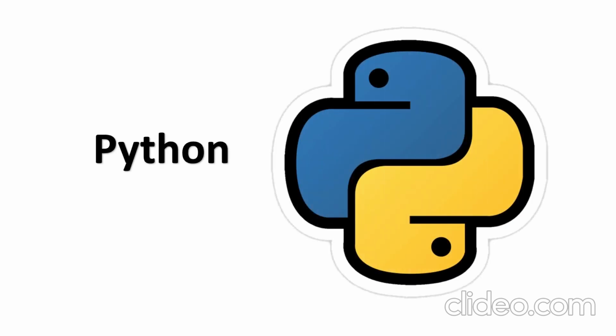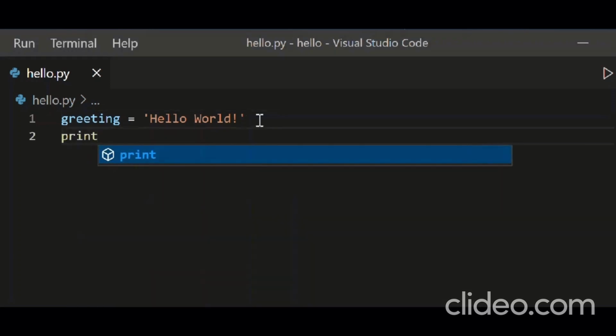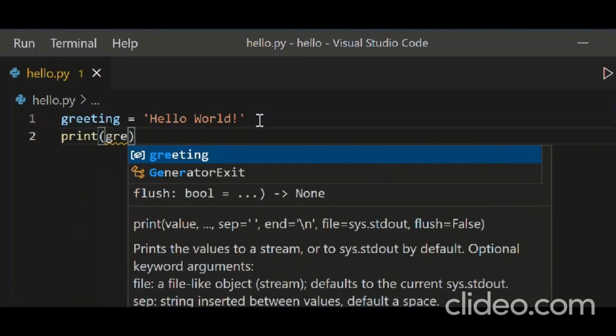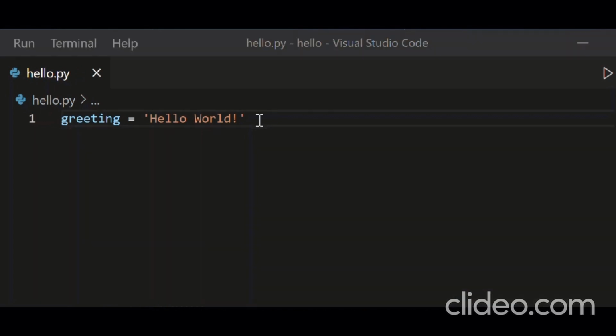Introduction to Python. Python is a high-level programming language. It is designed to be easy to read and simple to implement. It is one of the most popular programming languages because of the many features it provides. Let us learn more about the features of Python.